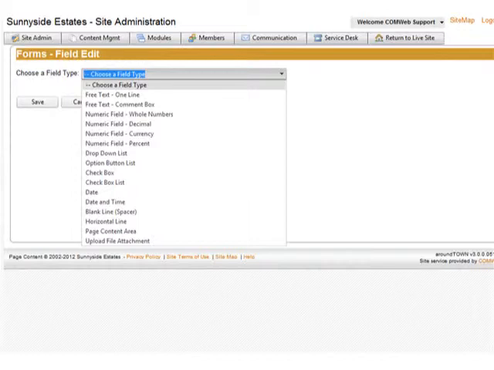And then checkbox list would be something where you need multiple options, as in you have the option to pick one or more than one. Before, when you just had checkbox, you only could pick one option. Now you have the option to pick more than one choice as far as a checkbox. So now you have multiple options. So now the numeric fields, the checkbox list, and the upload file attachment are all additional field forms for your residents. So that's great.